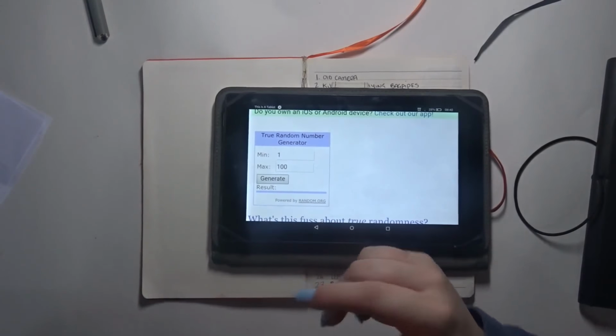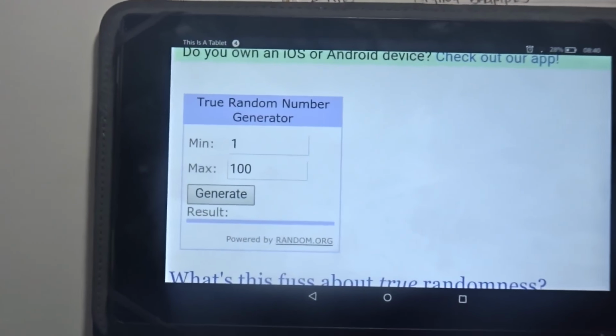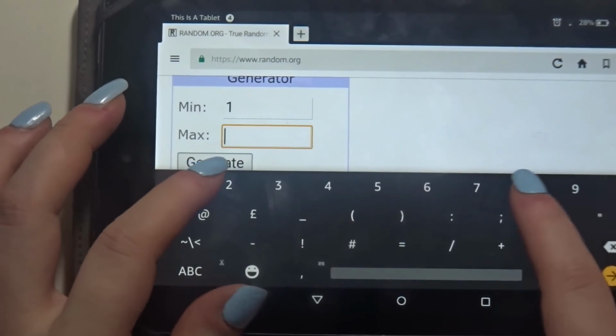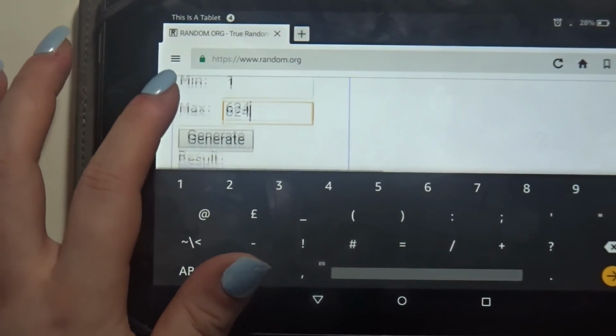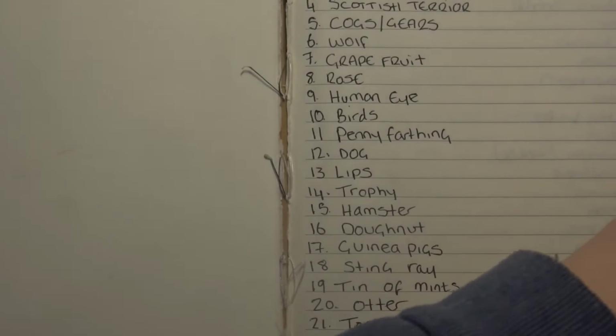So what I'm going to do is I'm going to get up random.org on my tablet, and on here I'm going to put in the numbers 1 to 624, and then I'm going to generate. So we got 184.